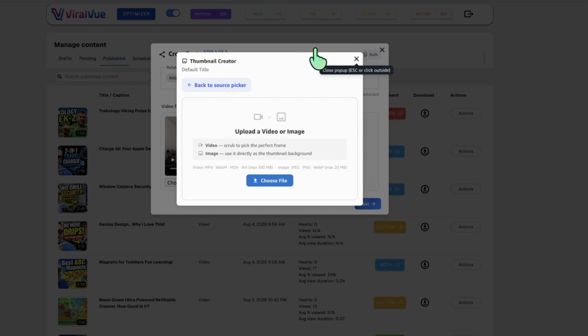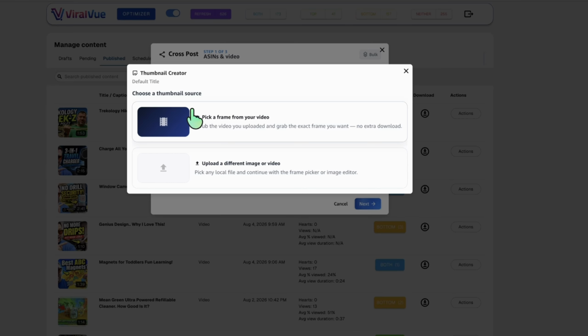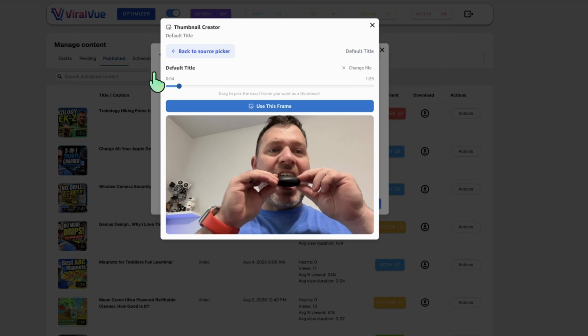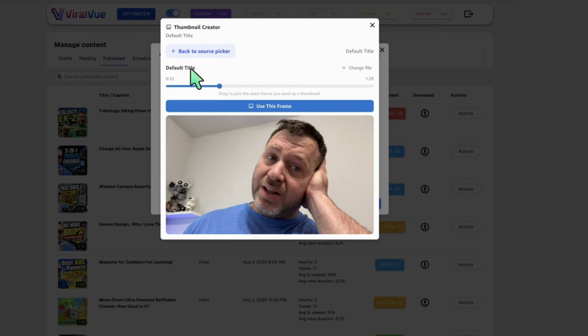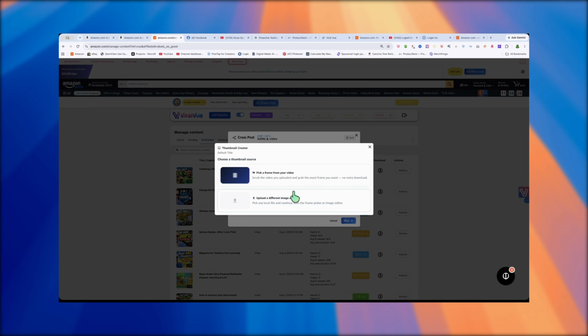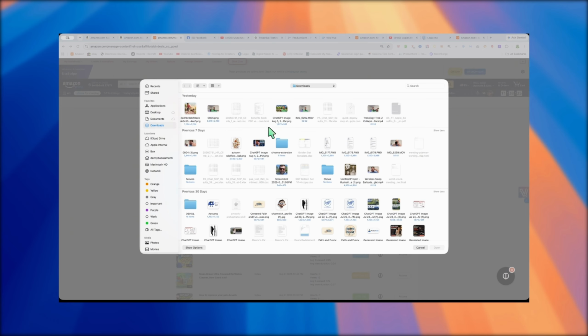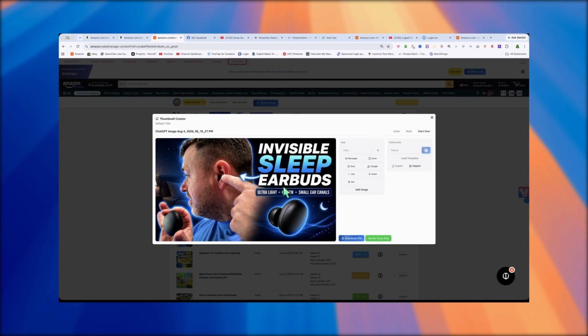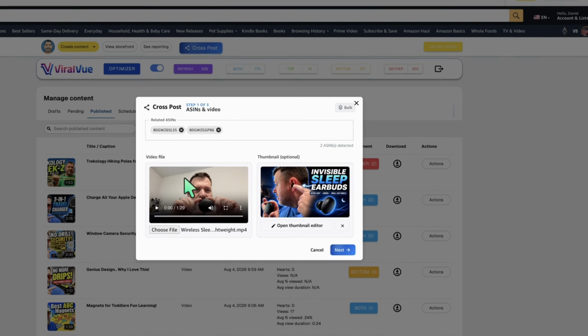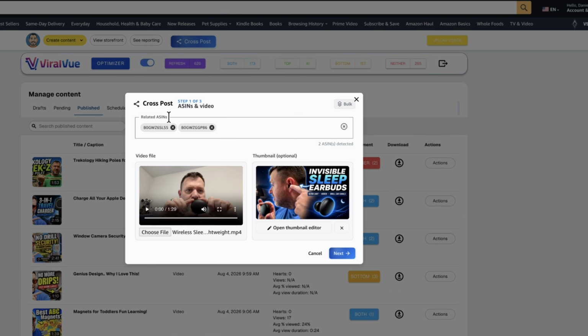Now let's go back real quick. So you can actually pick a frame from the video that you just uploaded, and ViralVue will help you to basically create that thumbnail. You'll use this frame and you go through, and then you can add arrows pointing to the product. But I like to build mine off-site, and you'll see here what my thumbnail looks like. So that one was this one. So I upload my invisible sleep earbuds. I like that look, and so I will go ahead and attach. So I have my video, my thumbnail, and then my tagged product.